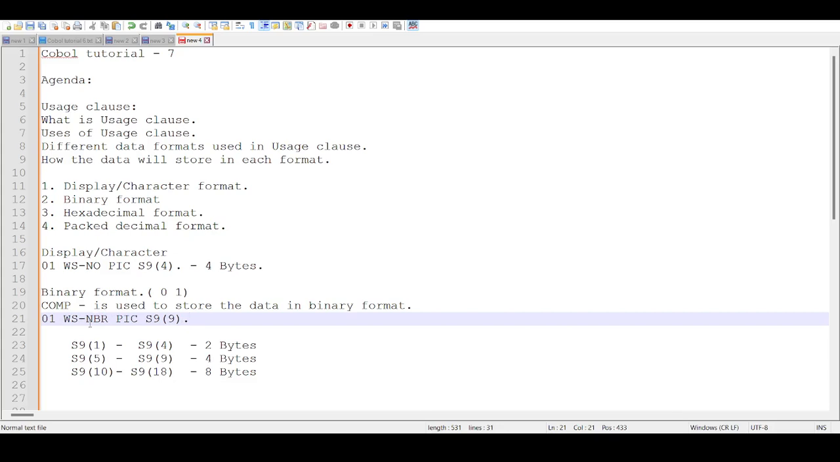Like that, if you have millions of records in a file, and for each record we are saving 4 bytes, with 10 million records we are going to save so much memory. The main use of the USAGE clause with the binary format is this. This is the binary format.